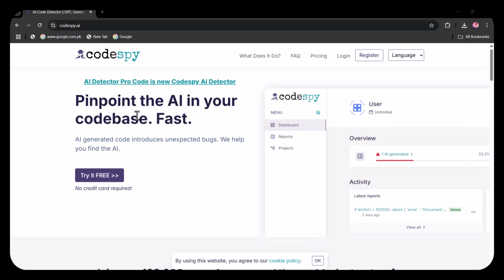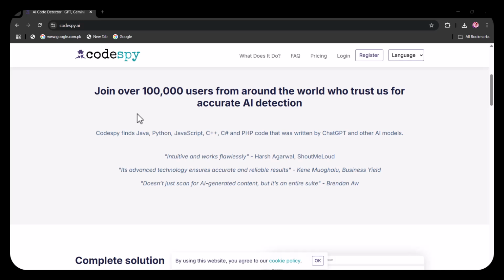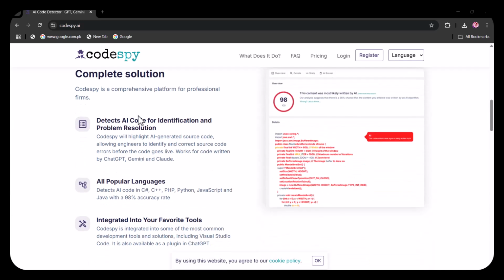If you're tired of wasting hours tracking down tiny bugs or debugging messy code, CodeSpy.ai is the game changer you've been waiting for. Let's dive in and see how it works, how to integrate it into your workflow, and how it can save you tons of time and frustration.